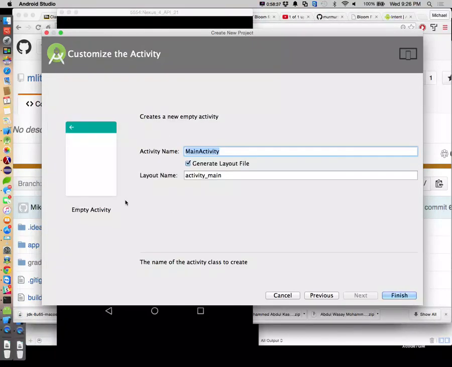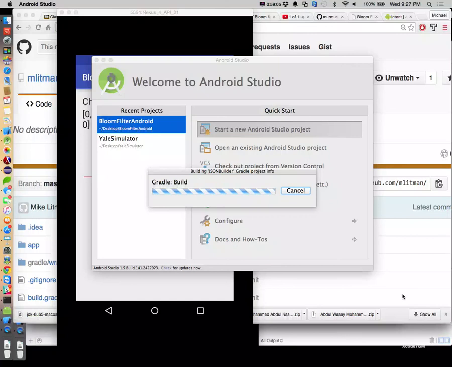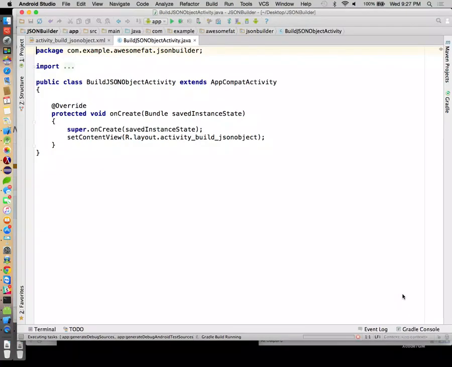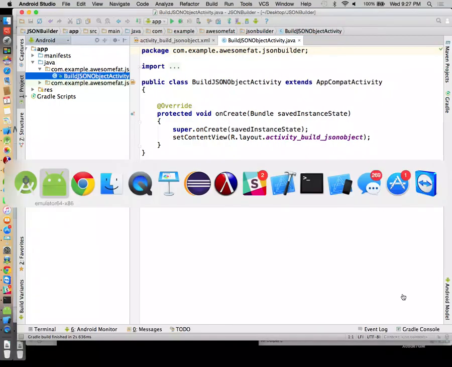So we'll do next. And then instead of main activity, we're going to call this guy Build JSON Object Activity. Nailed it. All right, so we'll do that. All right, so for starters, does anybody in here not know what JSON is? A couple of you? Okay, so let's look at this.